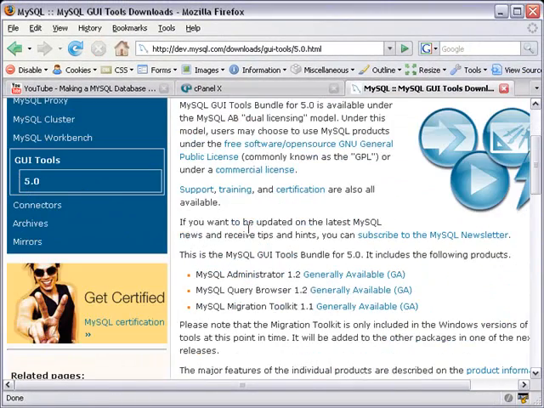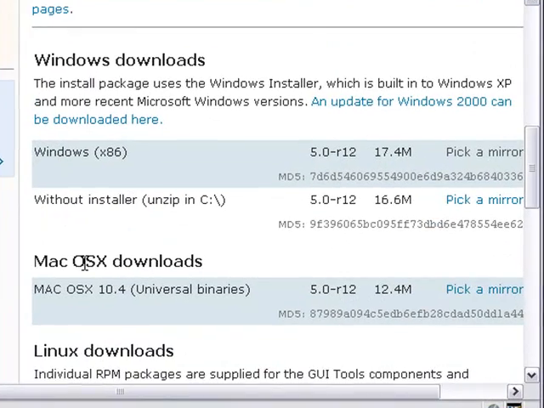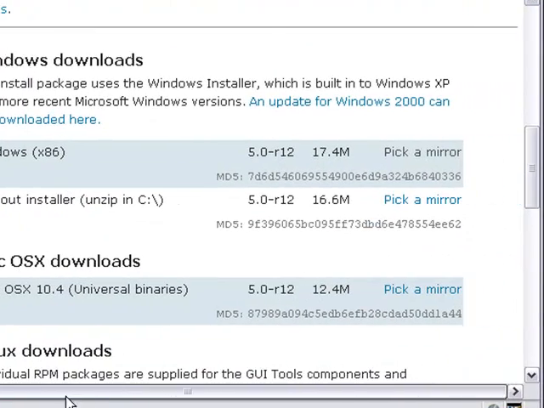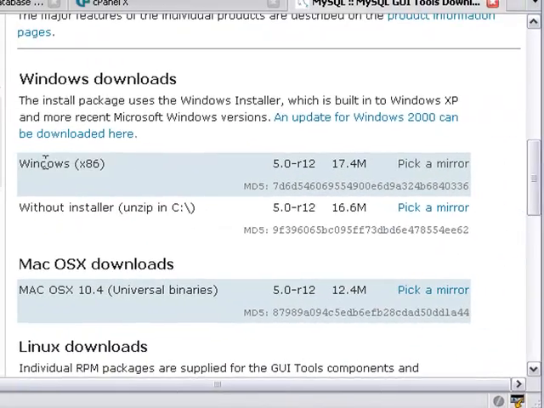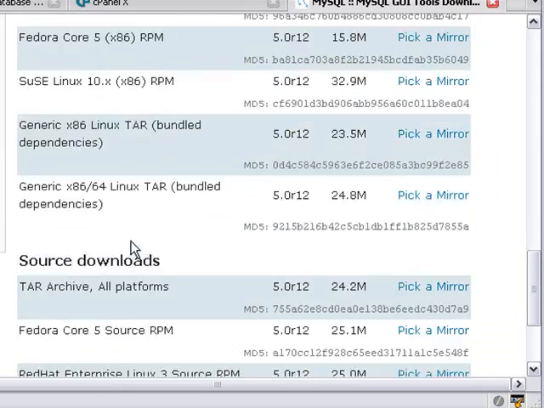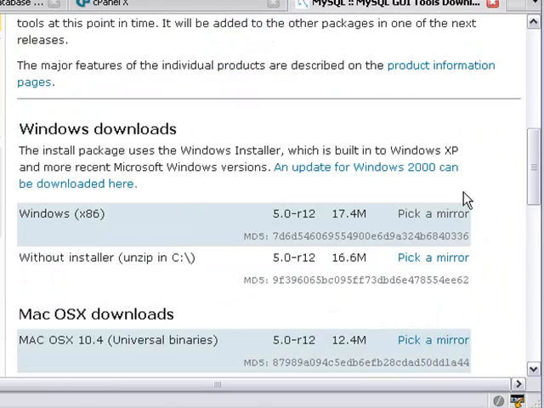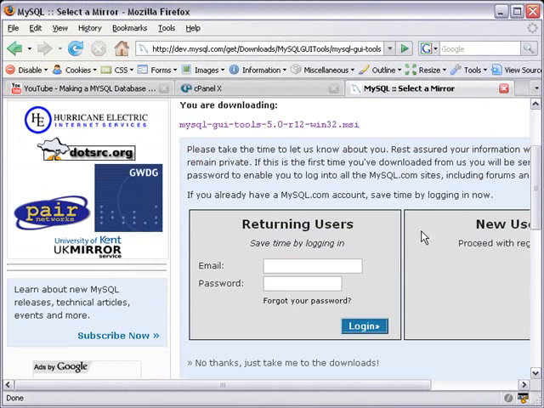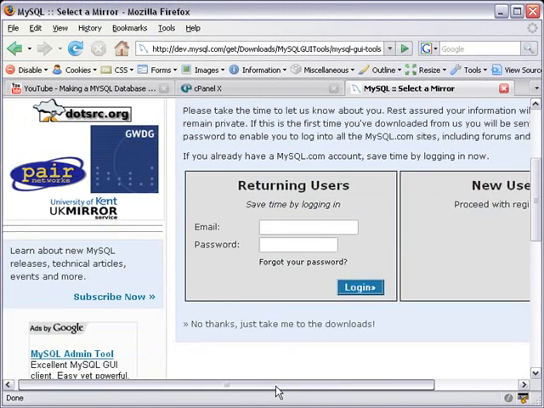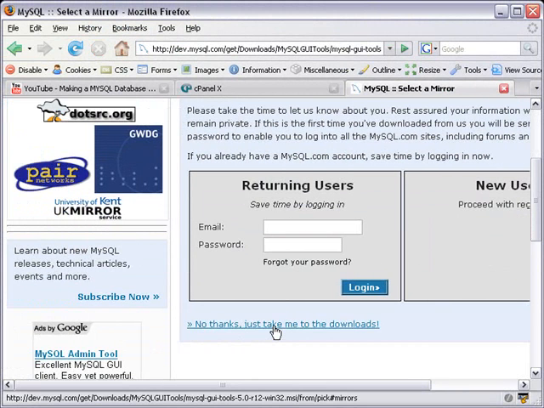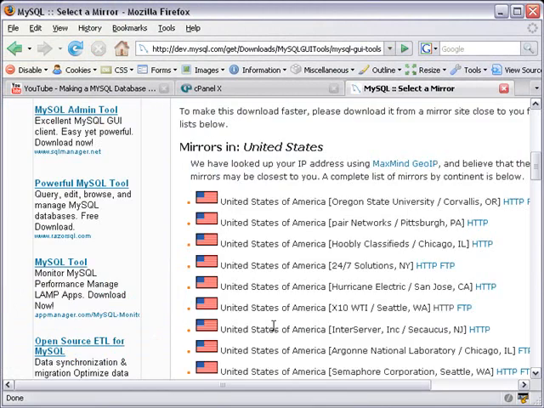After that comes up, you just go on down to the Windows version. And I'm going to go to the Windows x86 version and go ahead and pick a mirror. If you want the Mac version, those are down here, same for Linux. Go ahead and pick a mirror here, and they'll ask you to fill out information if you'd like, and you can if you want. It's a good community, but I'm just going to go ahead and click on No Thanks. Just take me to the downloads to get right to it.